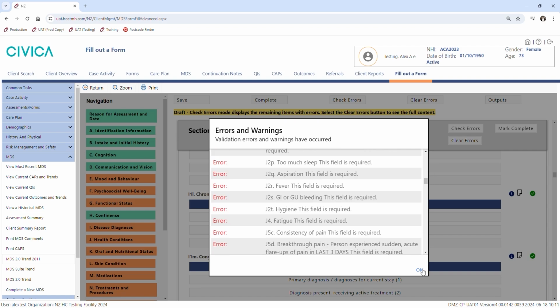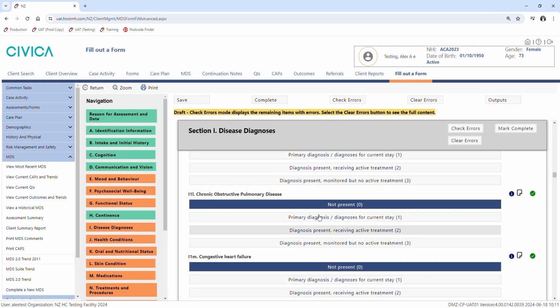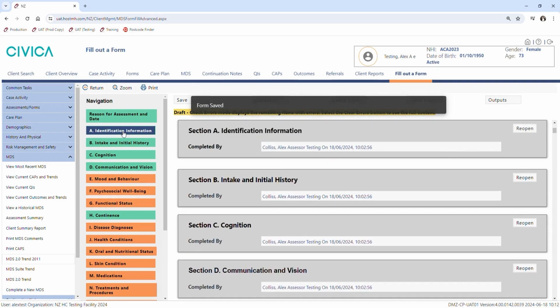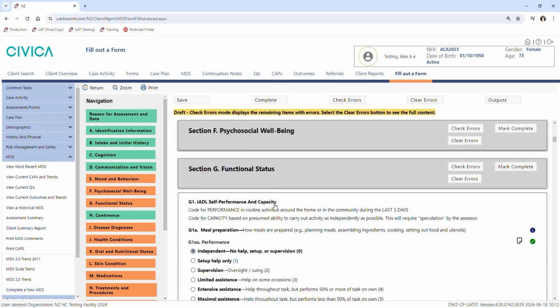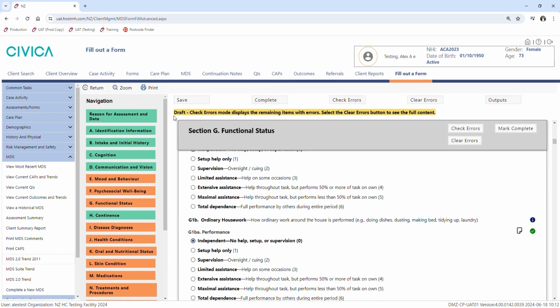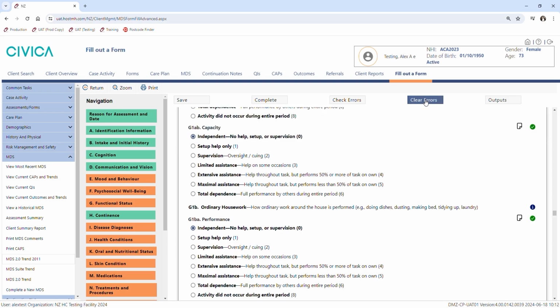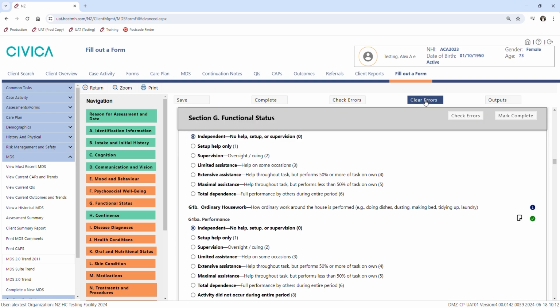Click on OK to dismiss the screen. Displayed on the screen are only the items in each section that have code needing to be entered. Sections that have no errors display the section banner only. The yellow banner signifying Check Error mode is at the top of the screen. To go back to the usual assessment and display all the coding, click on Clear Errors. It may take a moment to expand the assessment out again.